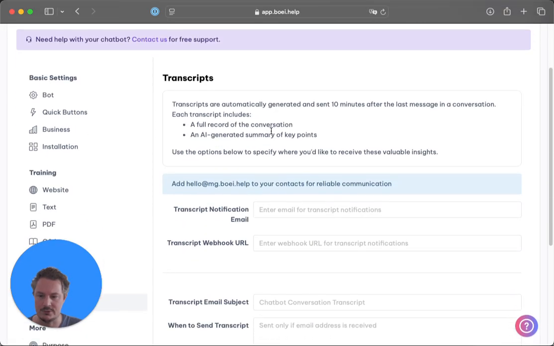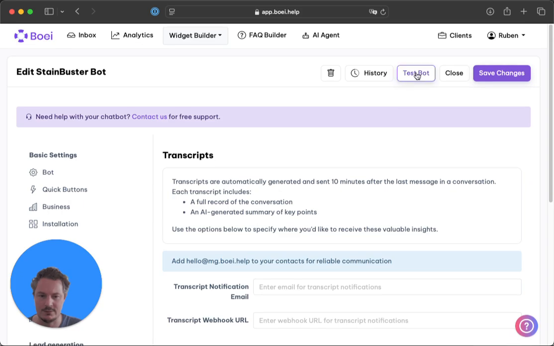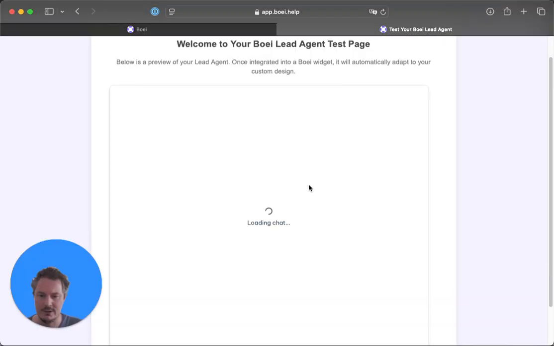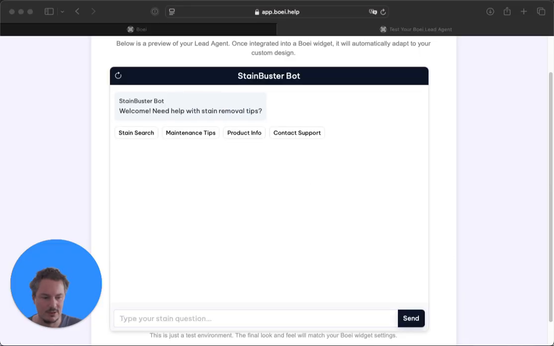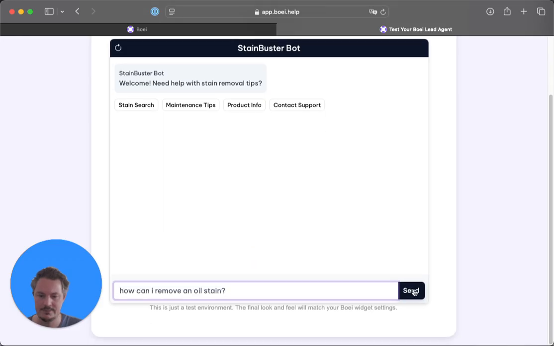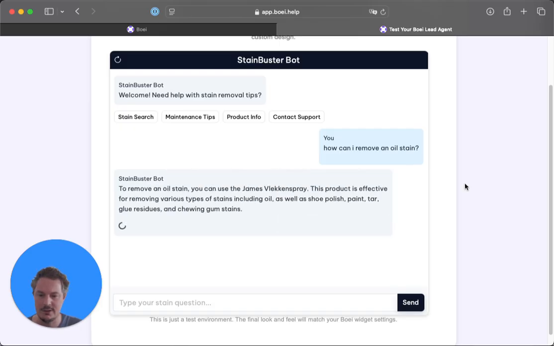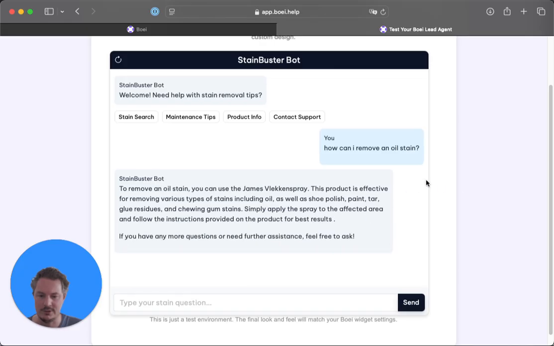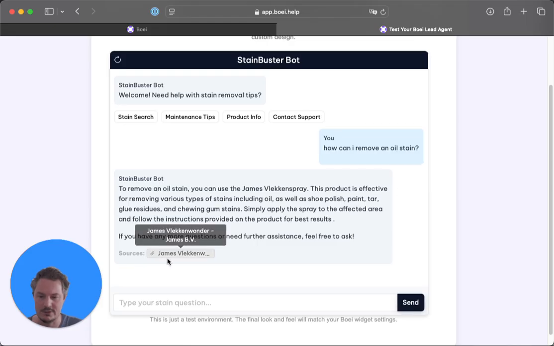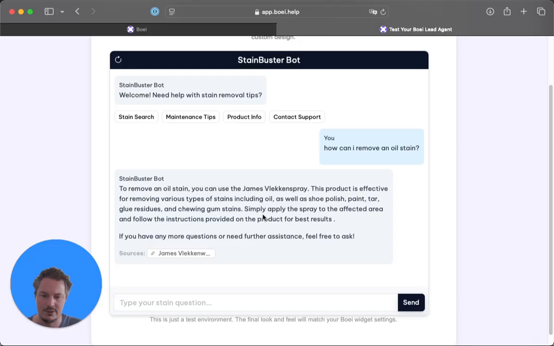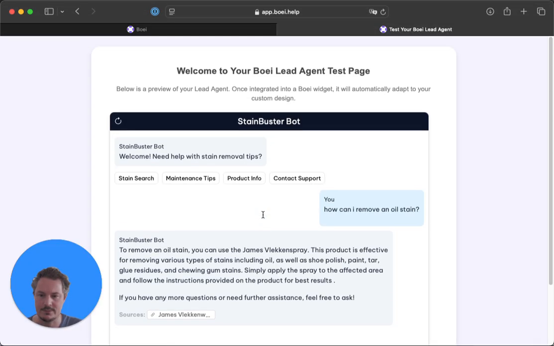Yeah, so the bot is already trained. We can now test it. We can do that here. And let's see how we can remove an oil stain. This is not the final look of your bot. You can change that. And you see here that it automatically uses the information that it received from the website, and the user can click here to go to the page to actually buy the product.